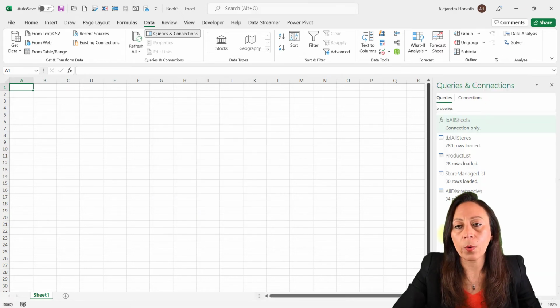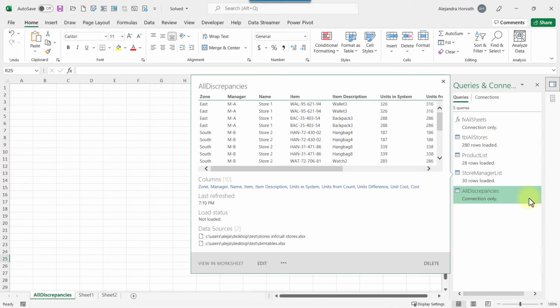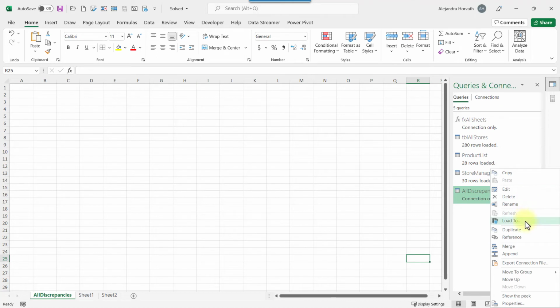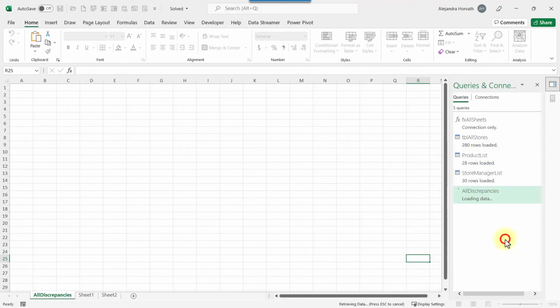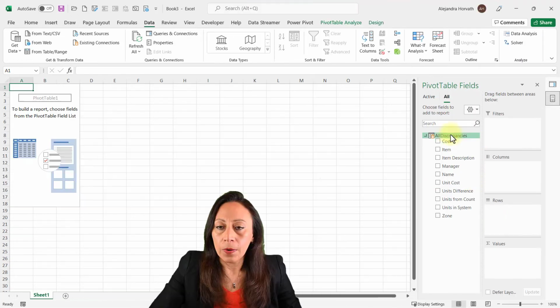Here I have all my queries, including my function. We right click on All Discrepancies, Load To. We're going to select PivotTable Report, add it to the data model, say OK. Okay, from here, let's start building our pivot tables.